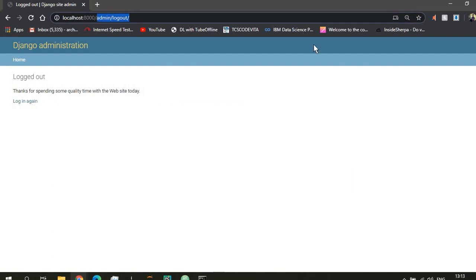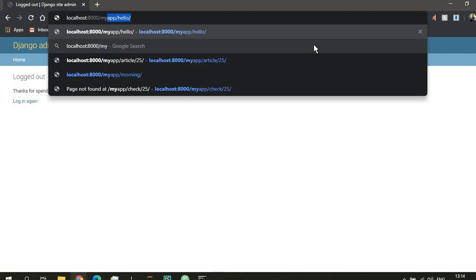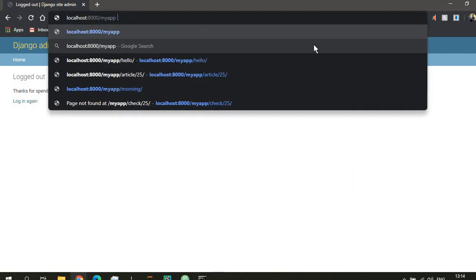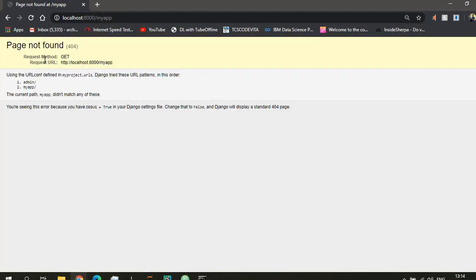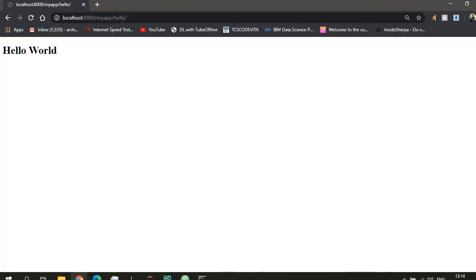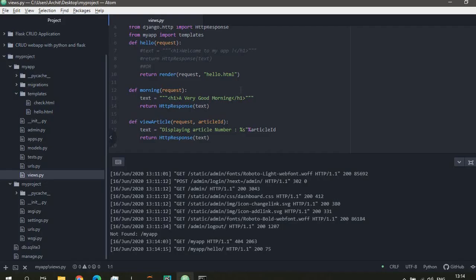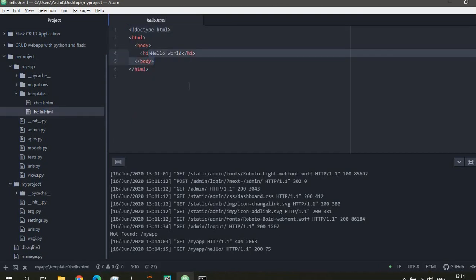Also, let me show you what happens if I put something which is not required. So it shows page not found. It also helped me realize that we only have admin and my app routes available. So if I go on and add hello, I'll get hello world. Hello world is calling this function, the first one, hello request. Now inside the hello HTML, I've added hello world. This is inside the hello HTML.